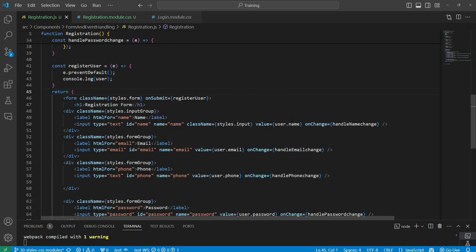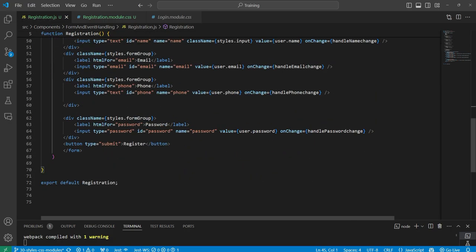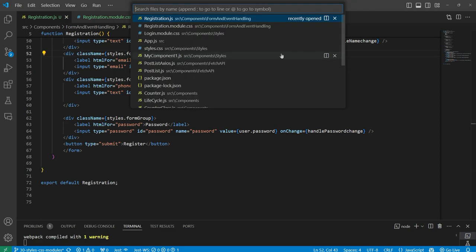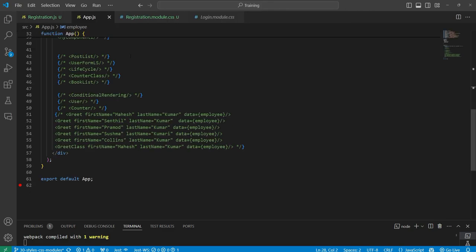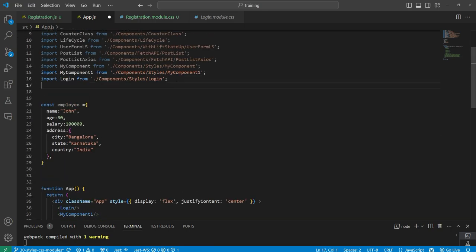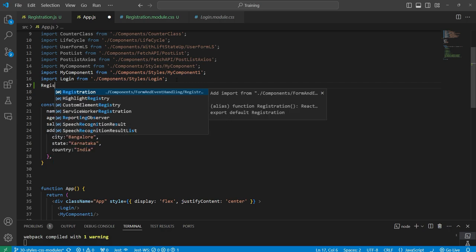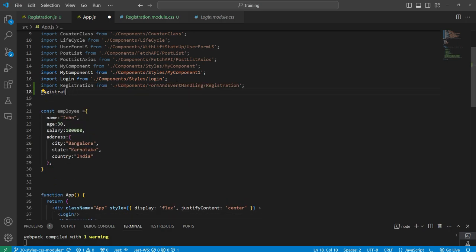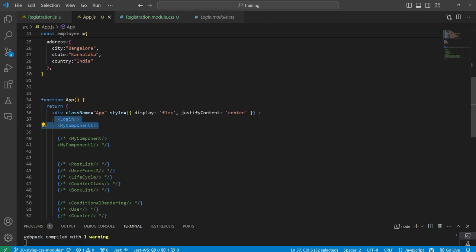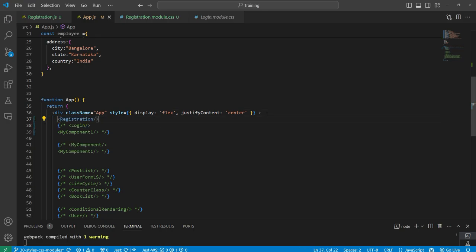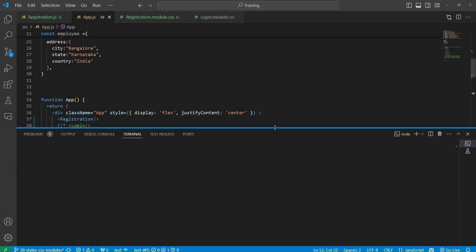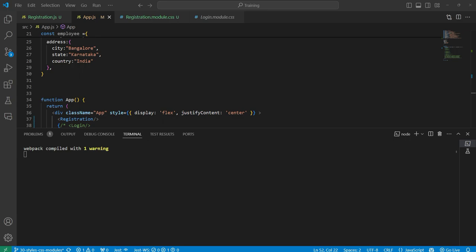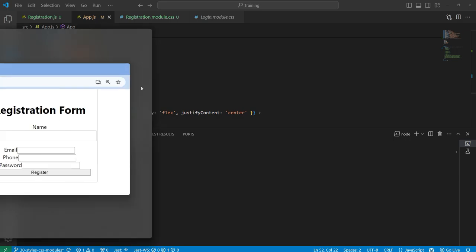We have exported also. Let's go to our app.js. The shortcut command is Control P. Go to app.js and import the registration. Okay, registration form we have here. Then let's comment out our code base. Go to registration. Yeah, perfect. If the application is not running already, you can issue the npm start command. If the application is running already, then you can just open the browser and have a look.